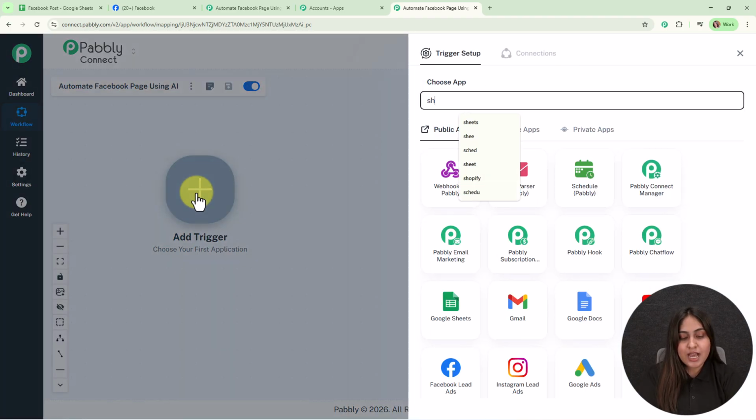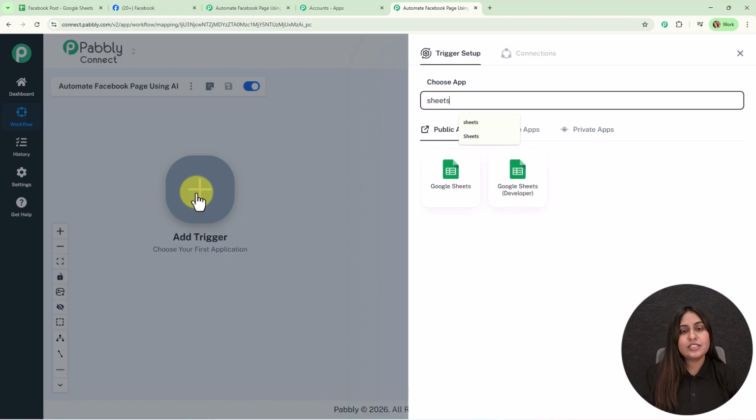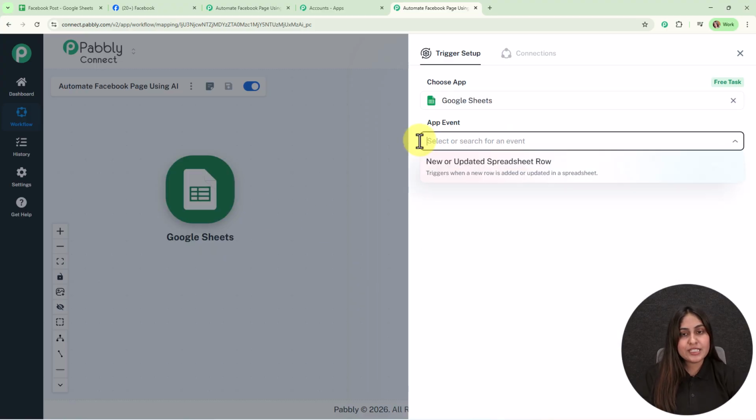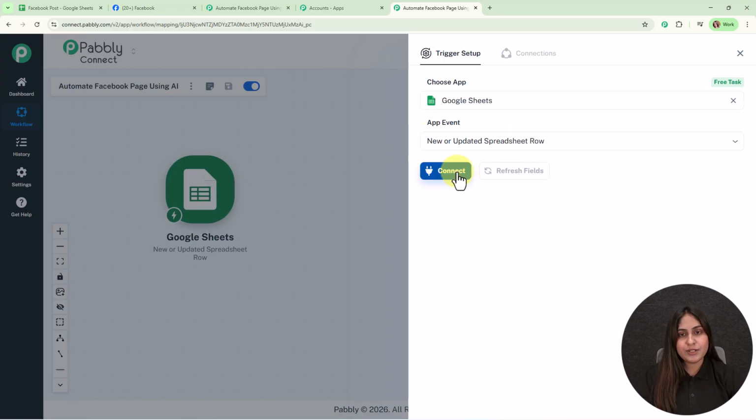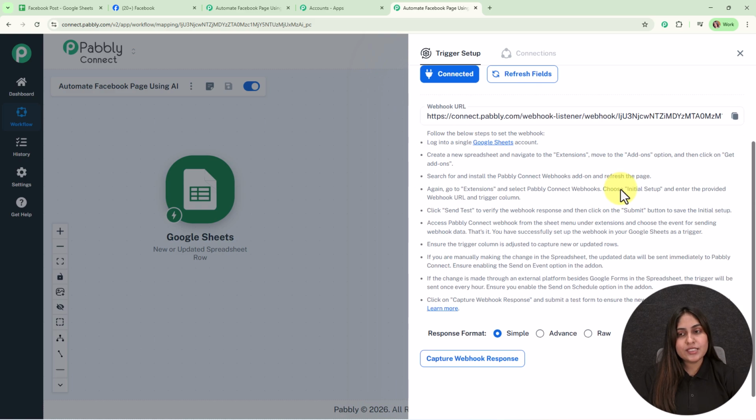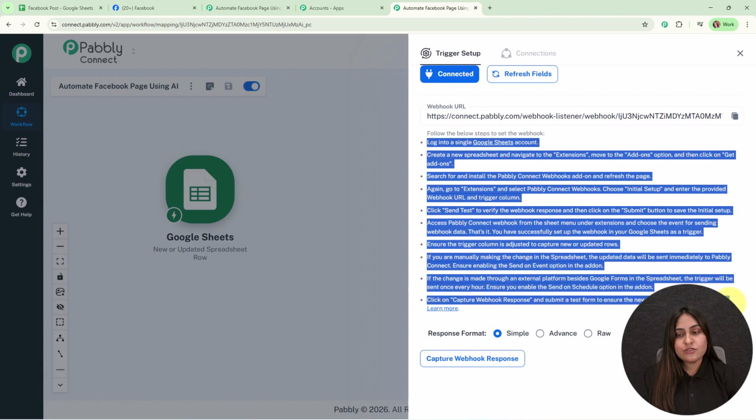So as you know that I am receiving new data through my Google Sheets. So we're going to select a trigger as Google Sheets and map event as new or updated spreadsheet row. Then we're going to click on this connect. Here you can see I've received a webhook URL. That means we're going to use this webhook URL to connect our Google Sheets with Pabbly Connect. So I'm following the instructions given below.